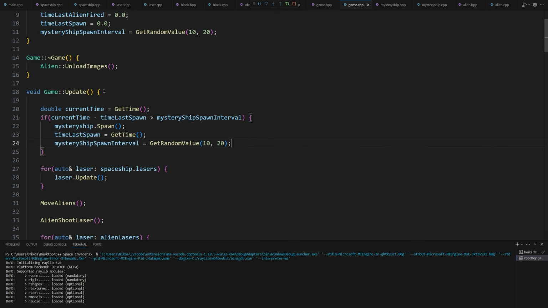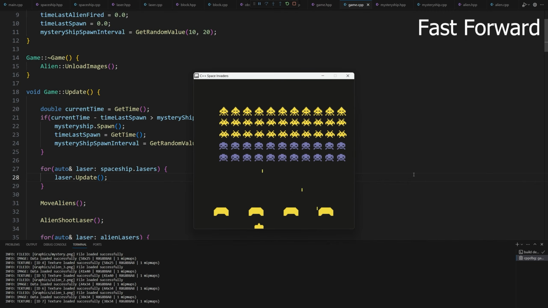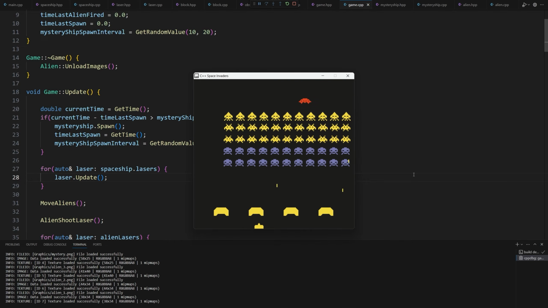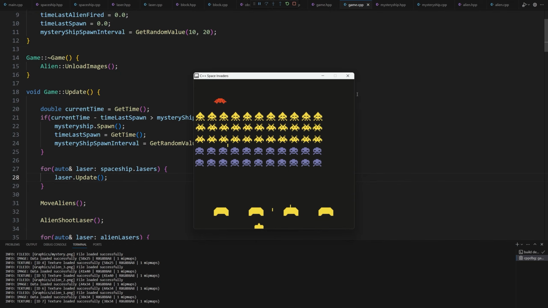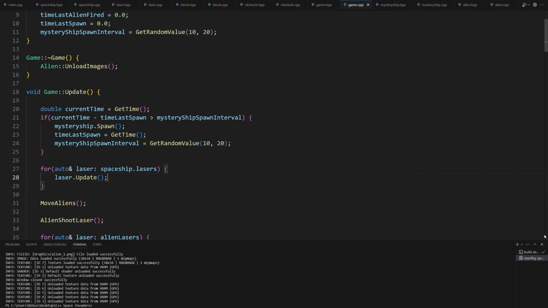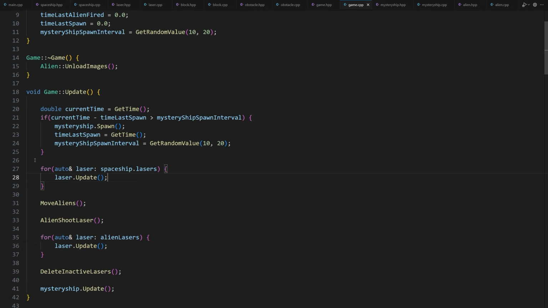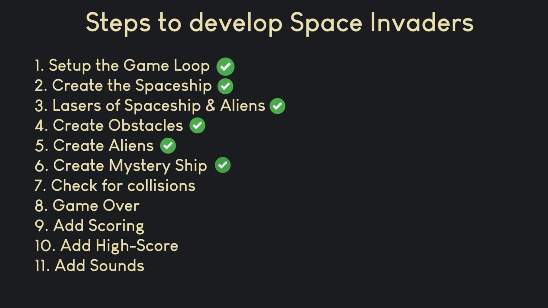Let's test it out. We have to wait for a few seconds for a mysteryship to appear. Perfect. As you can see, a mysteryship has appeared and it looks so cool. Our game elements are ready. Another step is now complete. We are now ready to move on to step number 7. Let's work on the collisions.